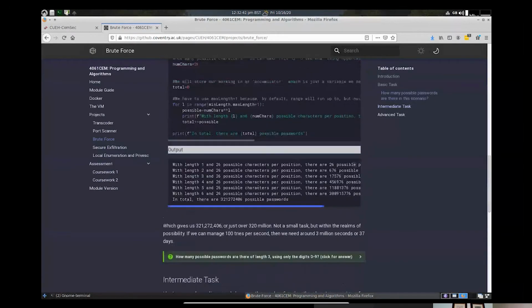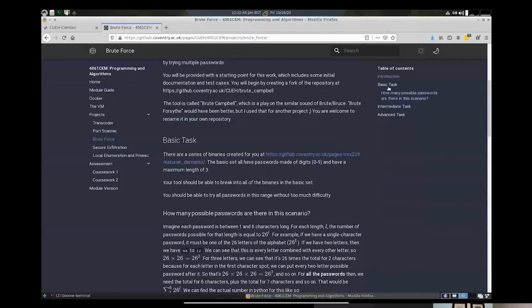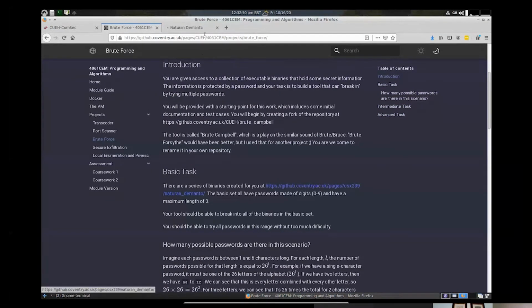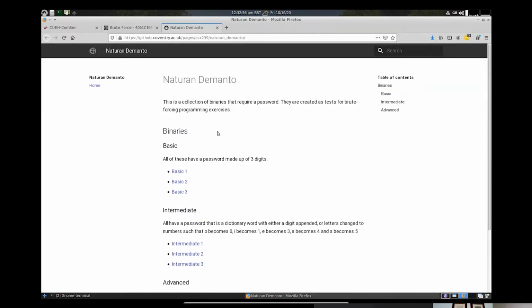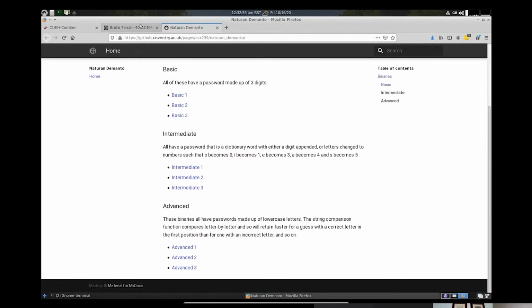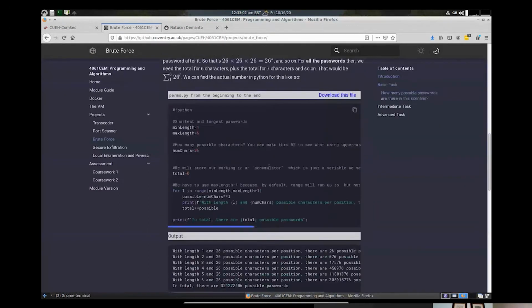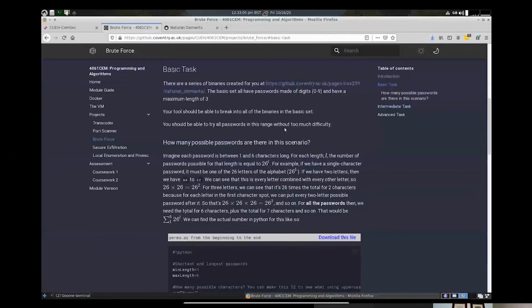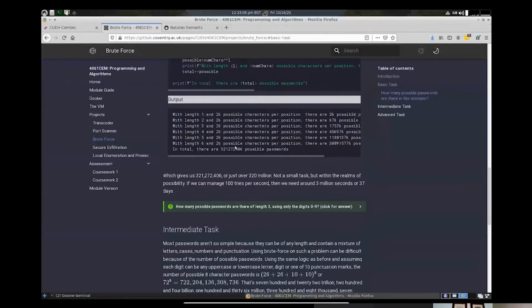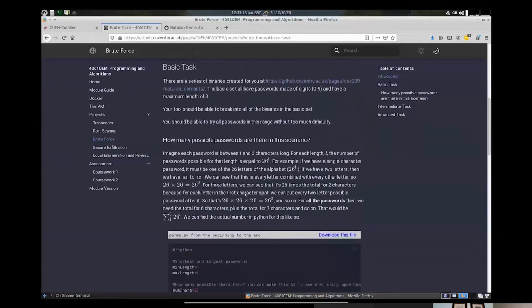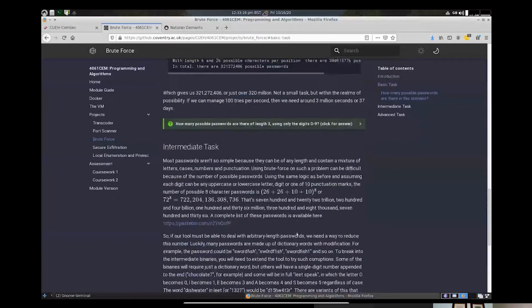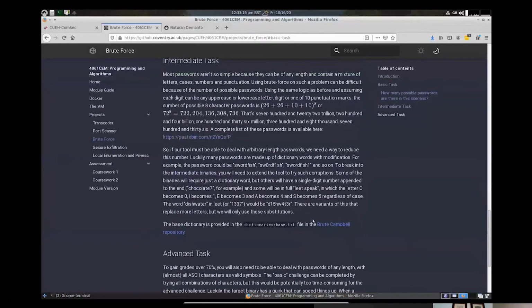Okay, now this explains that there are a few things that you need to do. So it tells you the task, basic task, intermediate task, and advanced task. And it also gives you links to the page that has all of the binaries in it, with a little bit of an explanation about what each of them do, what each group does, and another link to the repository. Here we go, in the Brute Camel repository. Okay, so we'll open both of those up.